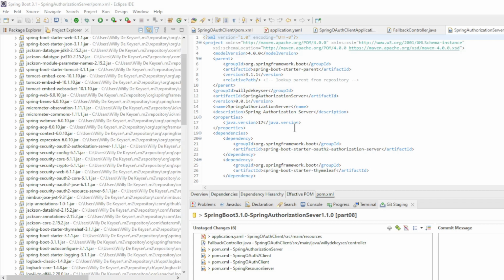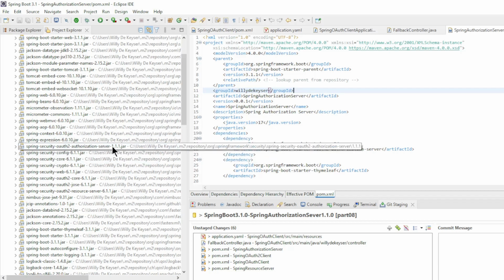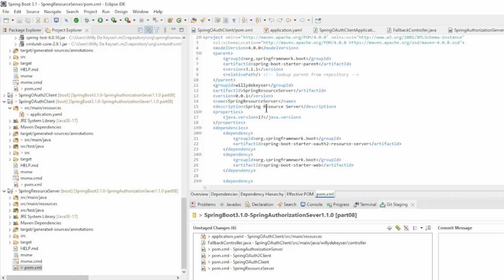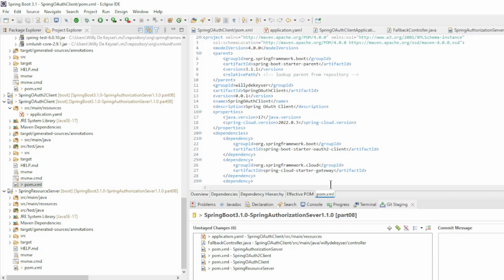Before we move on to the test, I want to mention that we have upgraded the version of Spring Boot Starter to version 3.1.1. This immediately means that the version of Spring Authorization Server is now version 1.1.1. You can see this in the Maven dependencies list. Also, the Spring Resource Server is now Spring Boot Starter version 3.1.1. And the Spring OAuth Client Spring Cloud Gateway is Spring Boot Starter version 3.1.1. We can now launch and test the three projects in a browser window.